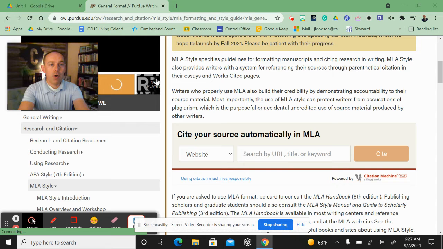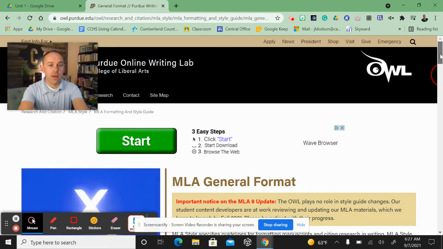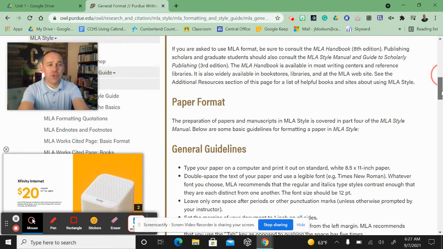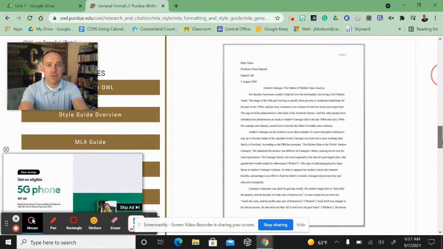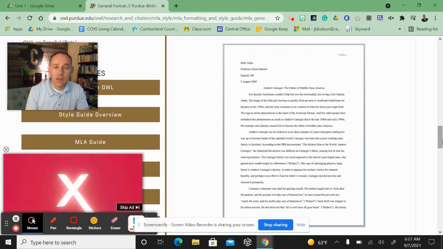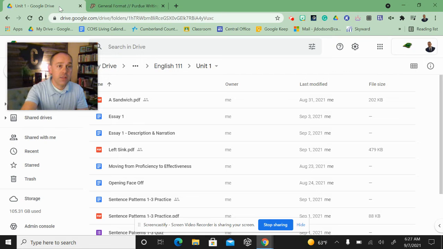So I want to spend just a moment talking about MLA formatting. If you go to the Purdue Online Writing Lab and look at MLA general format, it gives you a general description of what paper format should look like, and then it gives you an example. So I want to walk you through that process of setting up the document. I would recommend that you actually open up your Google Drive right now and begin the document itself.